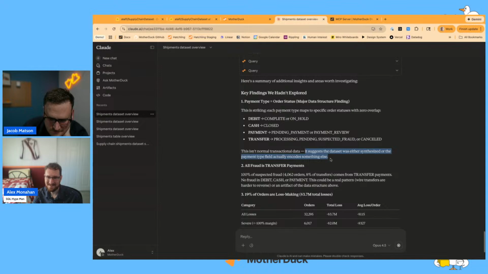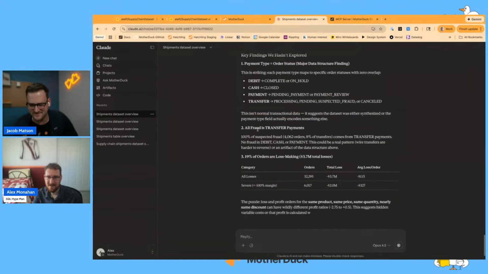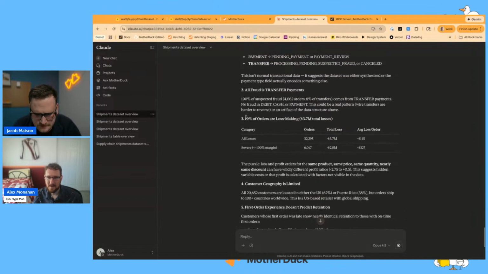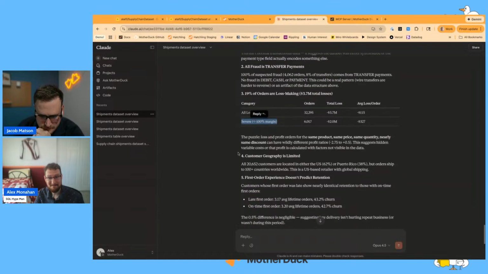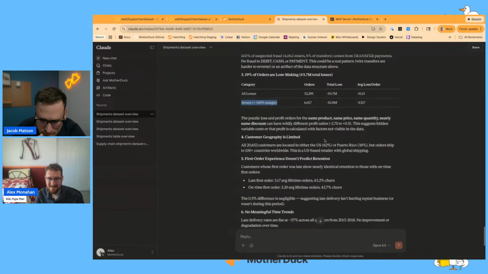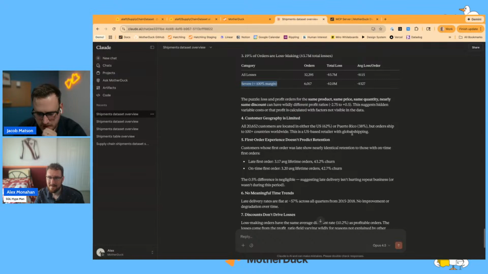This is saying it seems like it could be synthetic. Interesting. 90% of orders we lose money on. That is worth asking questions about. And then there's a severe section, less than 100% negative margin. That's a big negative number. Yeah, losing $300 per order.